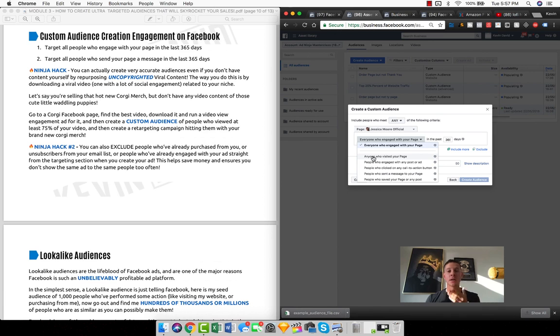We can pixel a website, but Facebook automatically pixels our pages. So anybody who actually visits our page, Facebook will actually know that. And then you can create a custom audience of people who visited your page. People who've engaged with any post or ad, people who clicked on any call to action button, people who sent a message to your page, people who saved your page or any post, right?